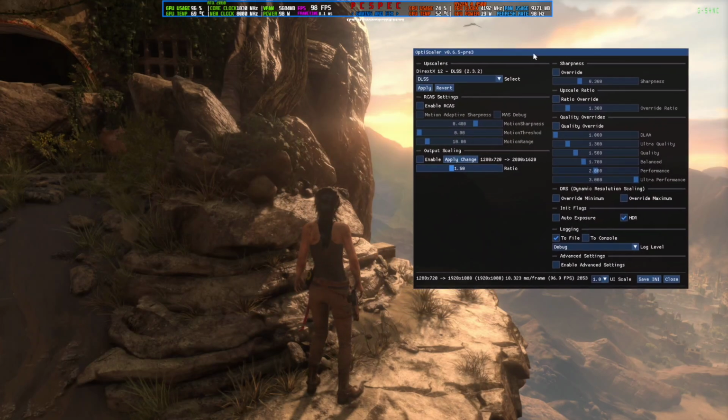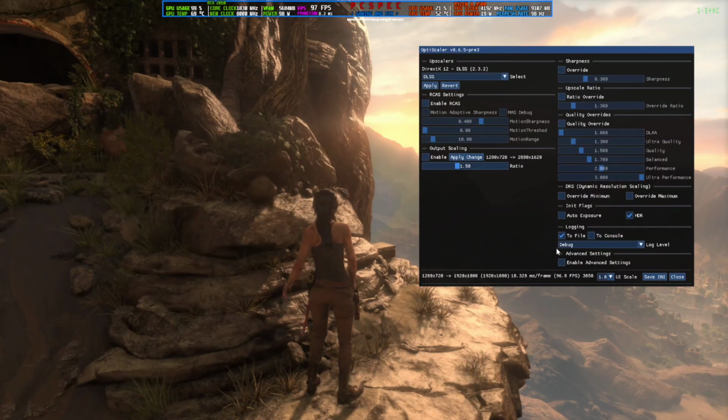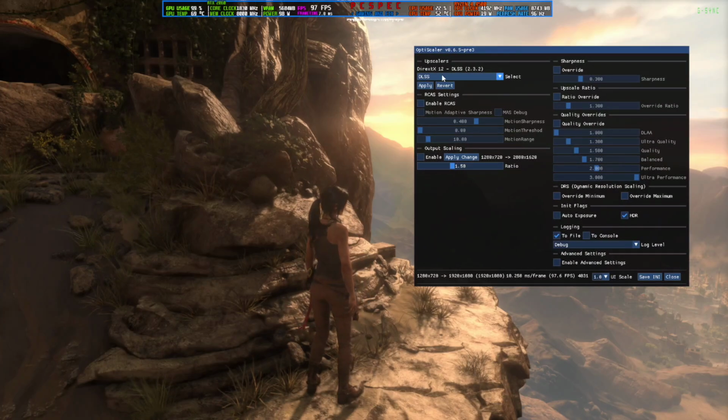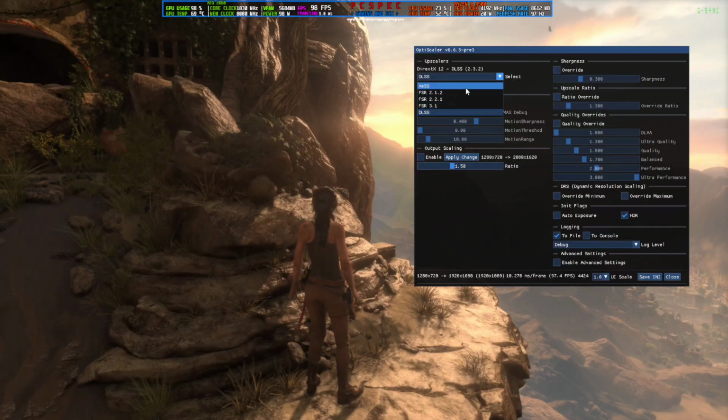UI. Now this is similar to the DLSS enabler, like some options are reduced, but yeah, it's basically the same thing. So we're going to select this upscaler menu. We will click on this arrow and you can see here some kind of upscalers. These are the upscalers which are available right now. So right now it's on DLSS.